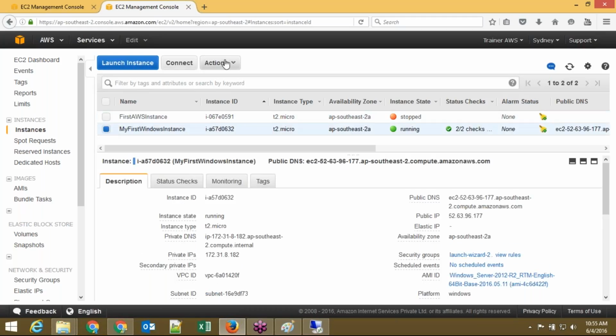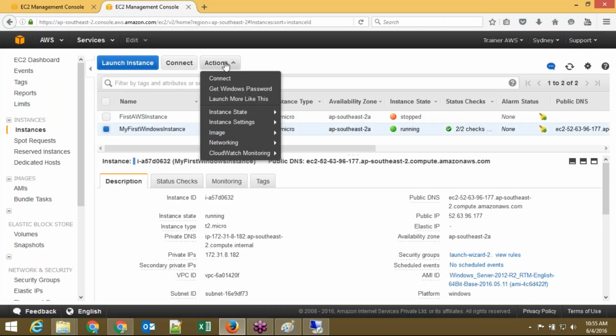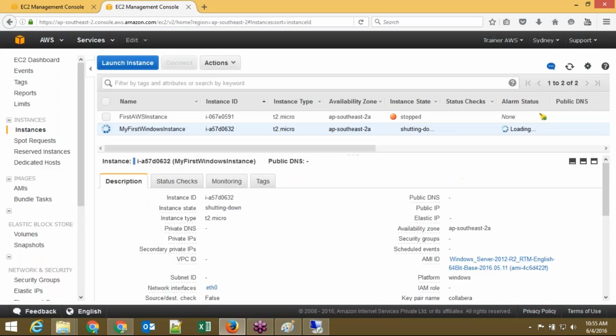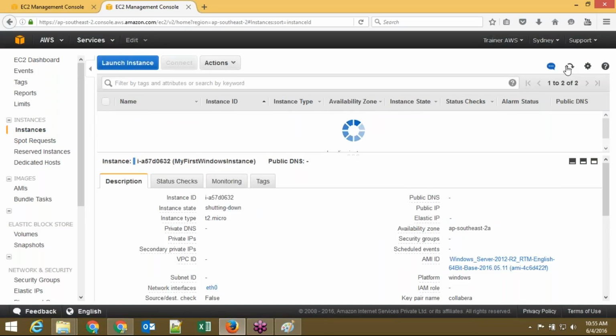Now we'll try to terminate. I'm selecting the Windows instance, going to the actions, then the instance state, and then clicking on terminate. It's asking for confirmation that you want to terminate. Yes, click on terminate. So this is how you can terminate the instance. You can see that it's shutting down. Once it is shutting down, it will be terminated.